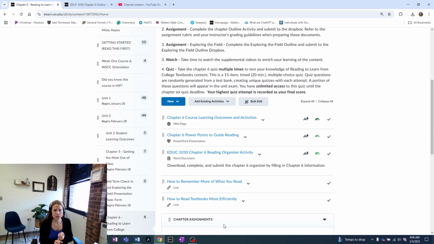The second step is marking what you read. This is where we start getting into highlighting and taking notes, okay? And then the third step is staying focused.